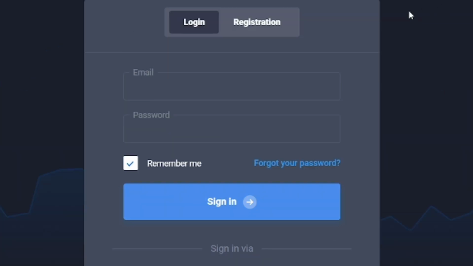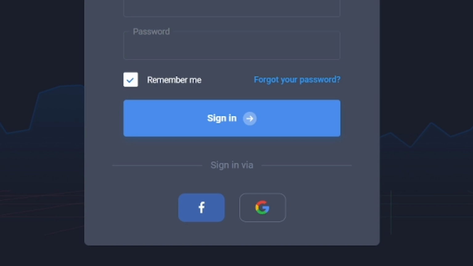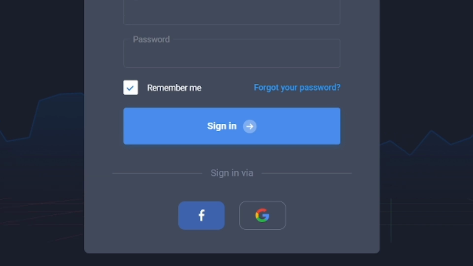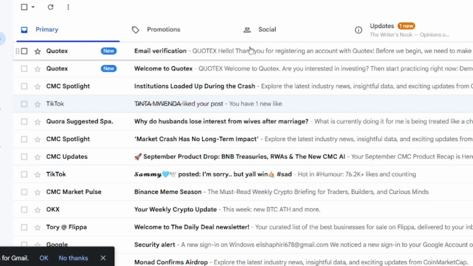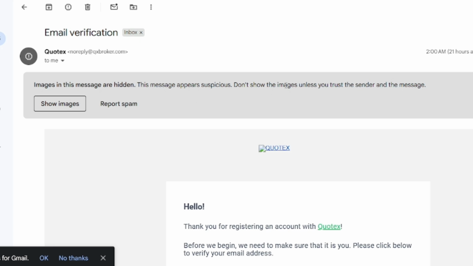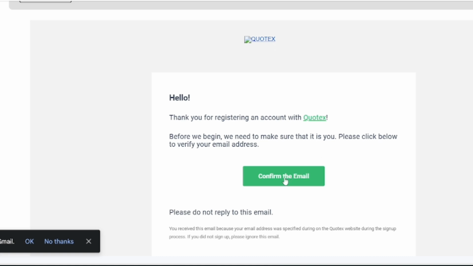So let's do that. Alright, so after you submit the credentials, you will be redirected to your email inbox. There will be an email sent to your inbox, so you click it and then sign in. You simply verify your account. Let's do that. Alright, so there it is. It's saying email verification. So I'm in. Click here, and then click confirm the email.